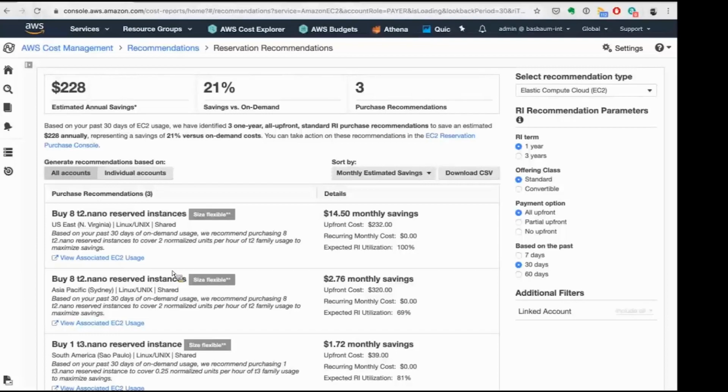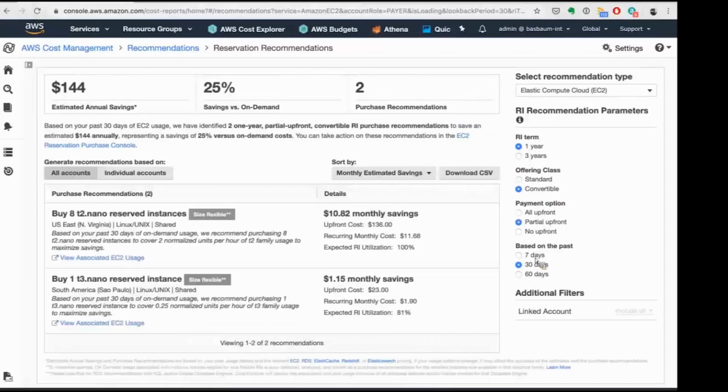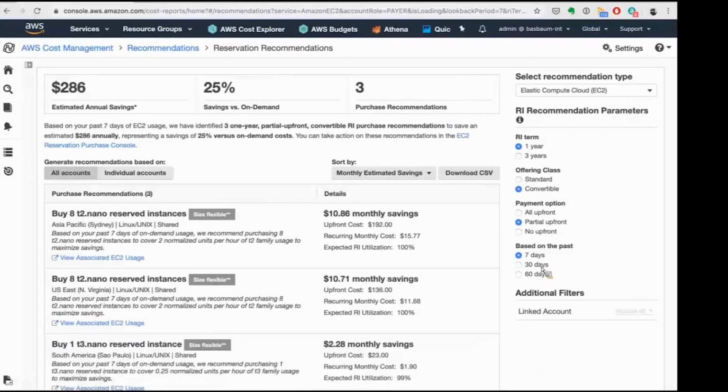And here you can play with all the RI scenarios. You can do 1 year and 3 year. You can do convertibles, for example, if you want. You can do partial upfront. If you want, you can analyze only the last 7 days.